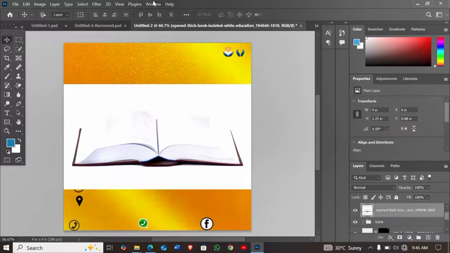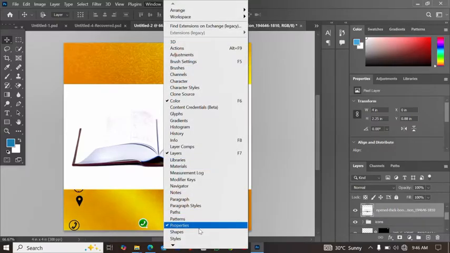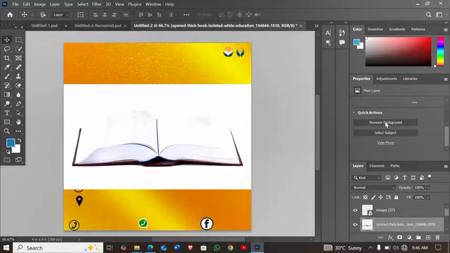rasterize it, then you come to input and remove the background. So you click on remove background. So now we are waiting for the background to be removed.